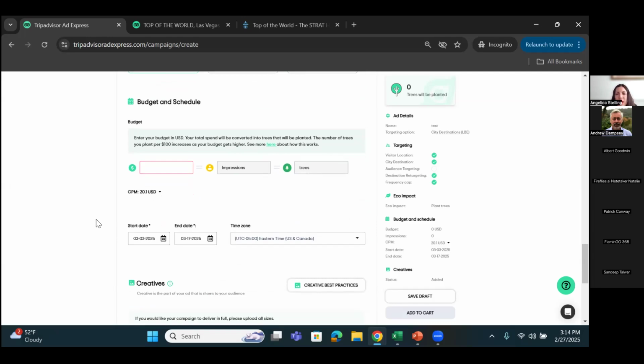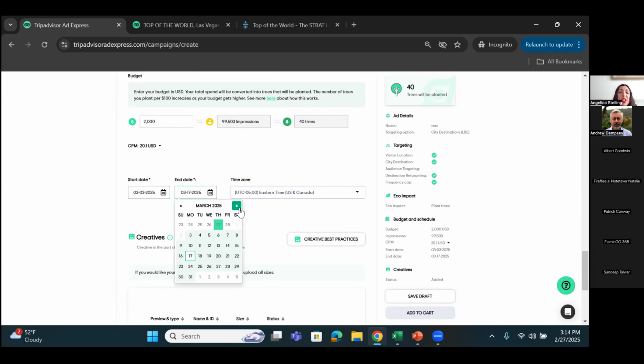Now, budget and date range. You actually can choose your budget and your date range here. Minimum is 500. I'm going to put 2,000 right here. It's telling me how many impressions I'm going to be purchasing. Maybe I want to see what it would look like if I halved my budget. See, you know what you're getting before you're booking. Now, date range you get to select as well. We're going to do that.